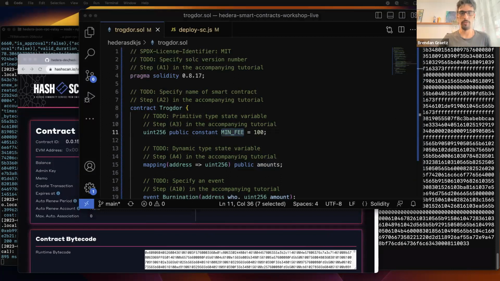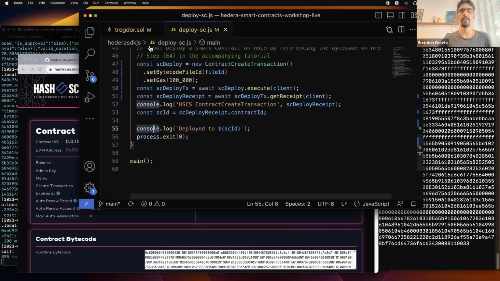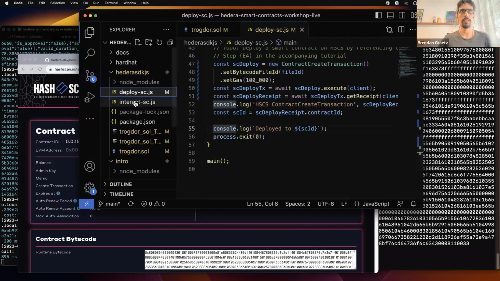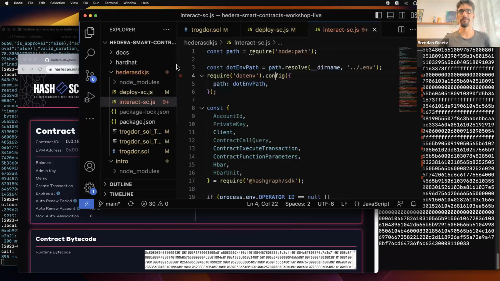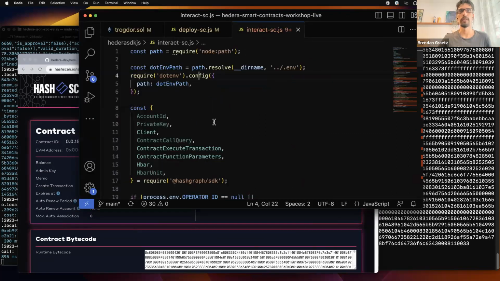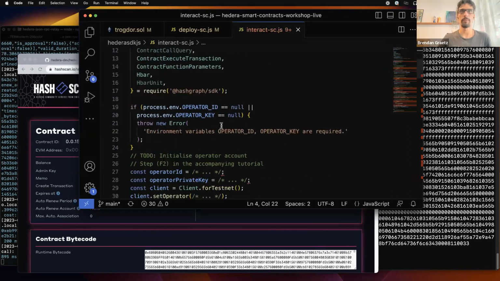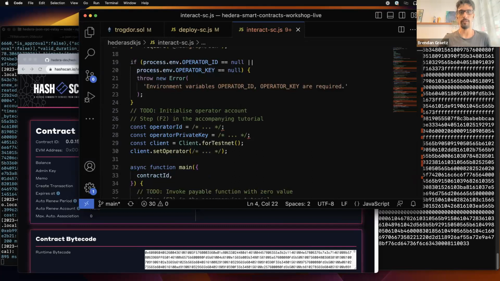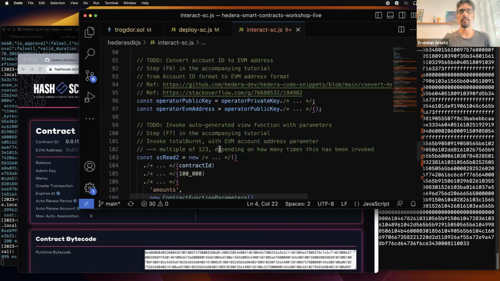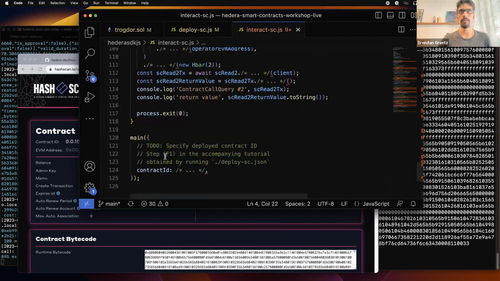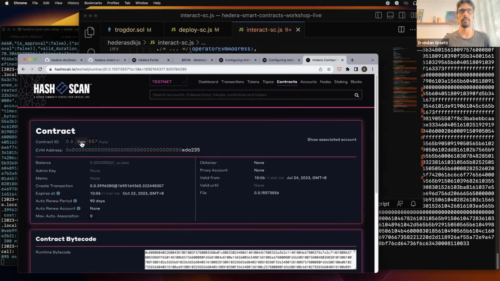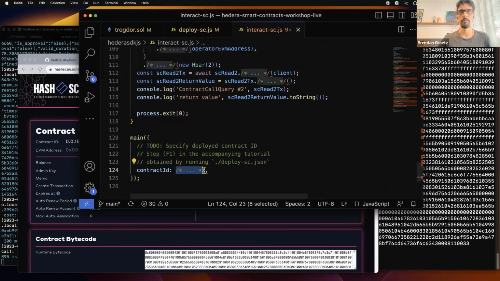All right, so to do that, let's use another file that has been prepared earlier on called interact with the smart contract, Interact SC. This same pattern as before has been prepared, and we just need to complete a few critical steps that I want to highlight. So the first thing we want to do is to go right to the bottom, in step F1, and copy the contract ID that we had earlier on. So copy that and paste it over here.